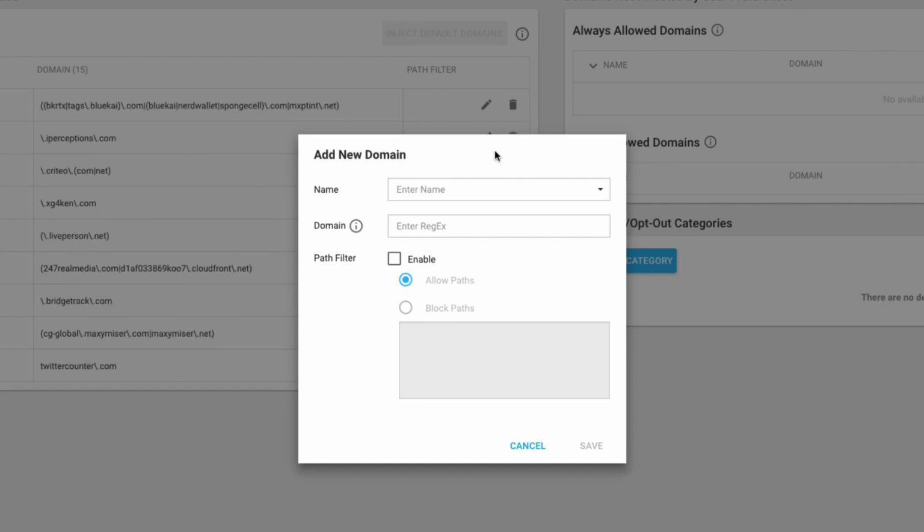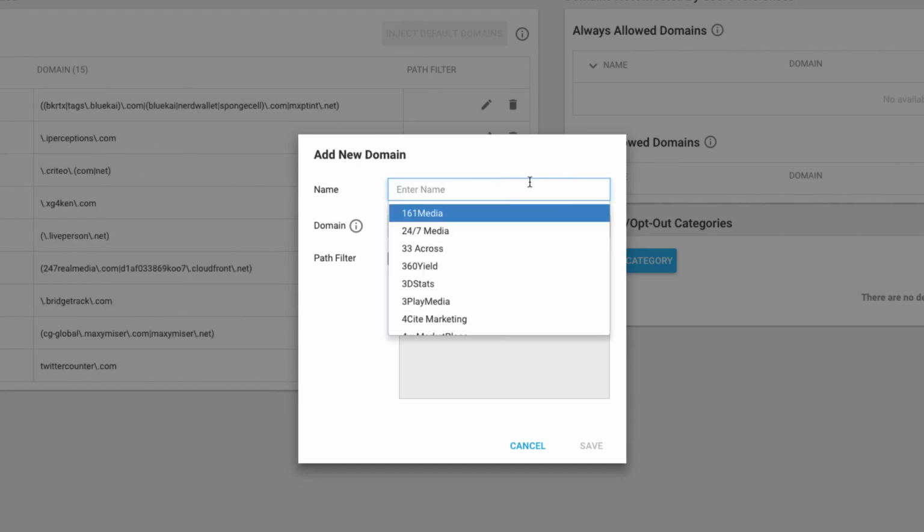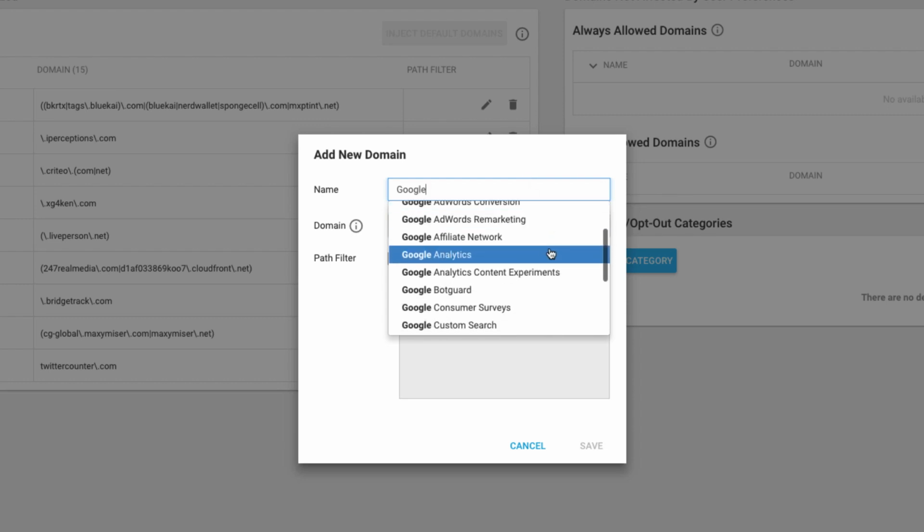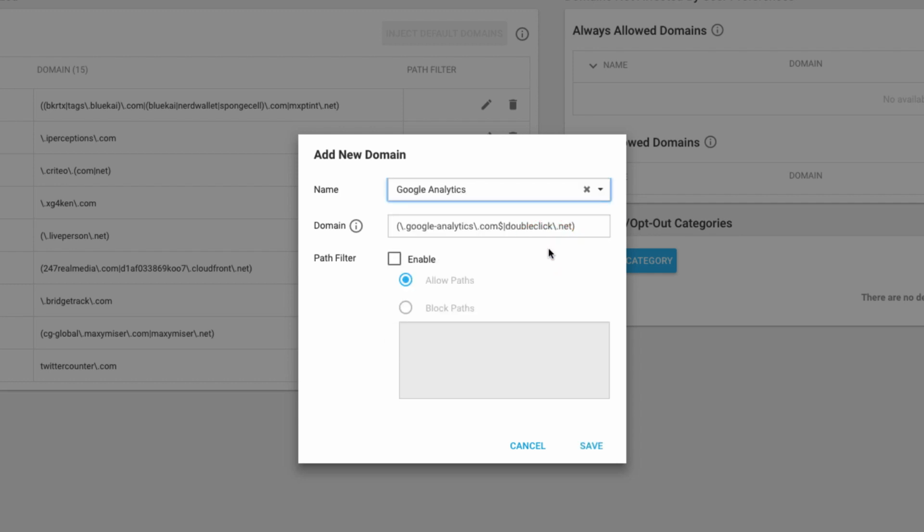In the name box, you can start typing, and it will begin to autocomplete the name of the tag. You can then click on one and the details will be added to the domain filter. If a tag you are looking for does not appear in the tag list, then you can always manually add the domain to the domain input box.